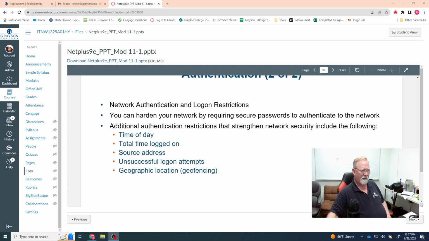It's not perfect, especially if someone's using a VPN, because you can make yourself look like you're in a lot of different places. But for the most part, you can get the geographic location from what they're logging into, what ISP they're using, and at that point you can say, okay, if this is from Russia or China, then you can't log into my network.